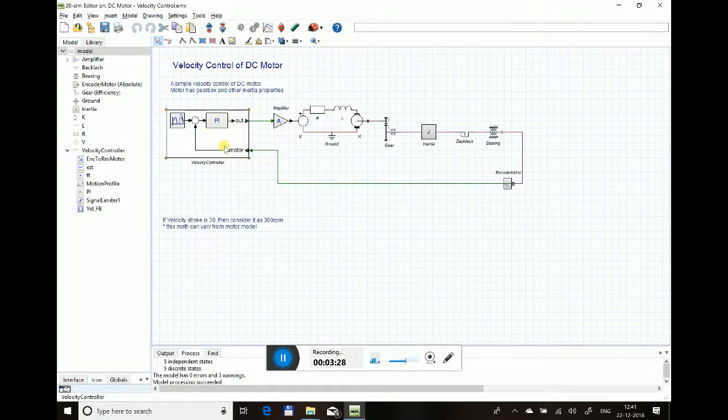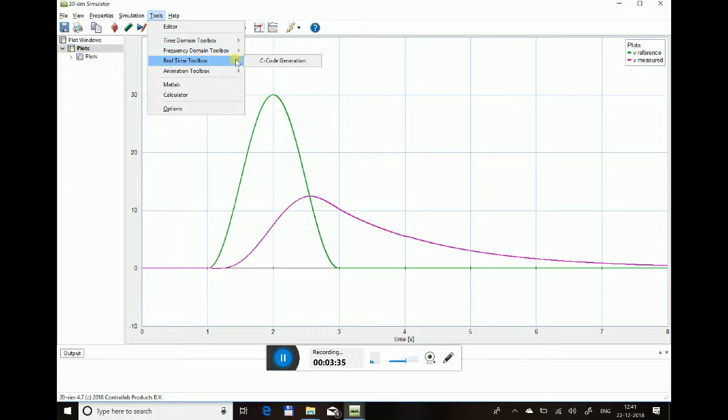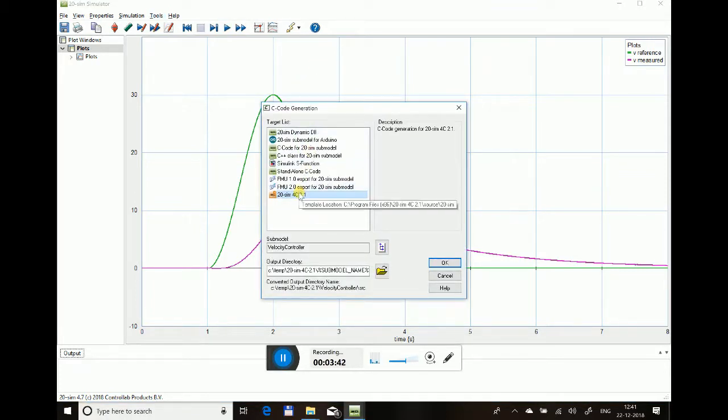Okay, now we need to download this velocity controller to the hardware. For this, we can take help of the 4C toolchain. I just go to tools, real-time toolbox, C code generation, and I use the 20sim 4C toolchain, because 20sim can convert any control model into C code, but downloading C code onto a given hardware platform is quite a lengthy process. So the 4C toolchain comes to the rescue and does a beautiful job of saving time in executing the model on the hardware.